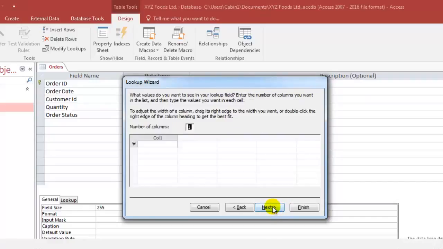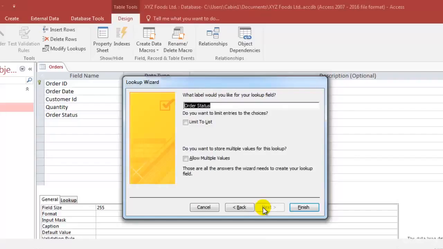So I select the second radio button, that I'll type in the values, and I click on next. As soon as I click on next, here is the place where you need to specify the three options you want the order status to have. So it is going to be processed, back ordered and completed. So let me type it for you. Processed, back ordered and completed. So these are the three options that you require for your data. Number of columns will be only one and we need to click on next.